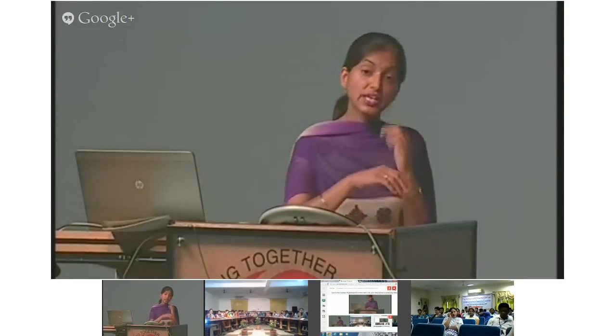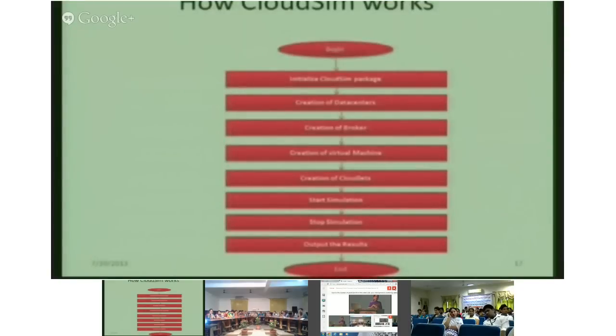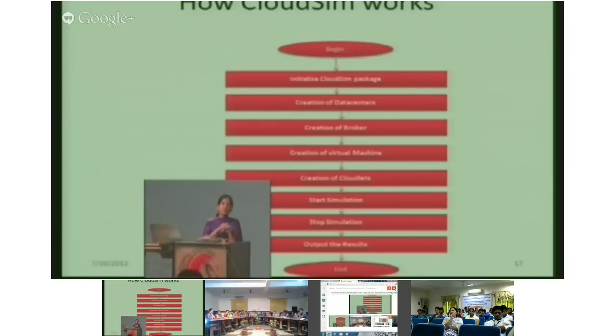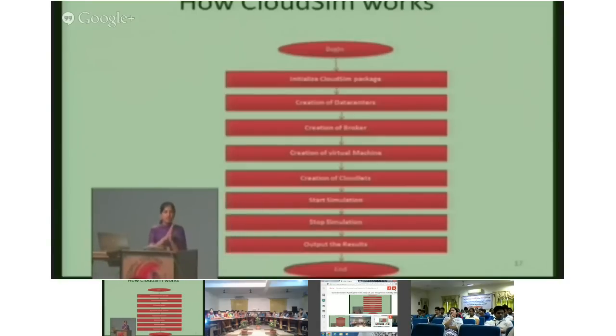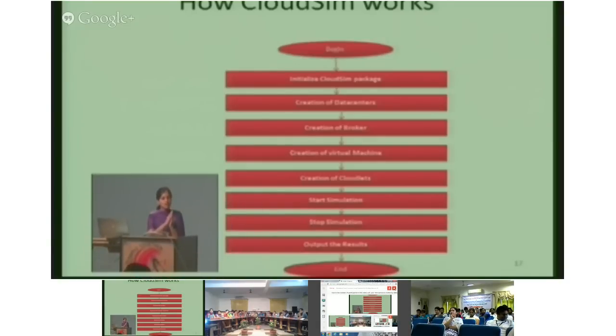So how does Cloudsim actually work? I have shown it in the form of a flowchart, step by step, how this simulation will occur. The first step is to initialize the Cloudsim package. There is a function named init, I-N-I-T, init. That function is called, which is inbuilt in this case. You have to call that function, which will actually initialize the Cloudsim package.